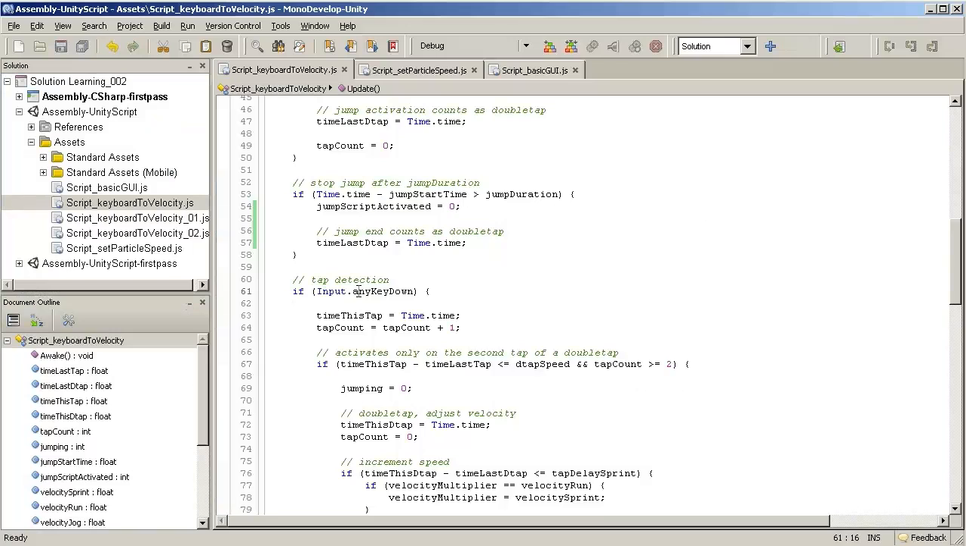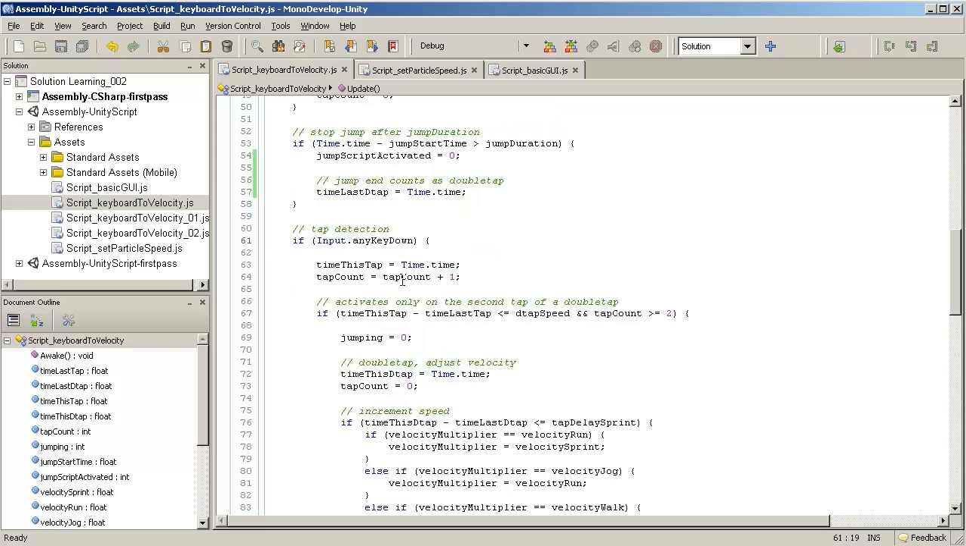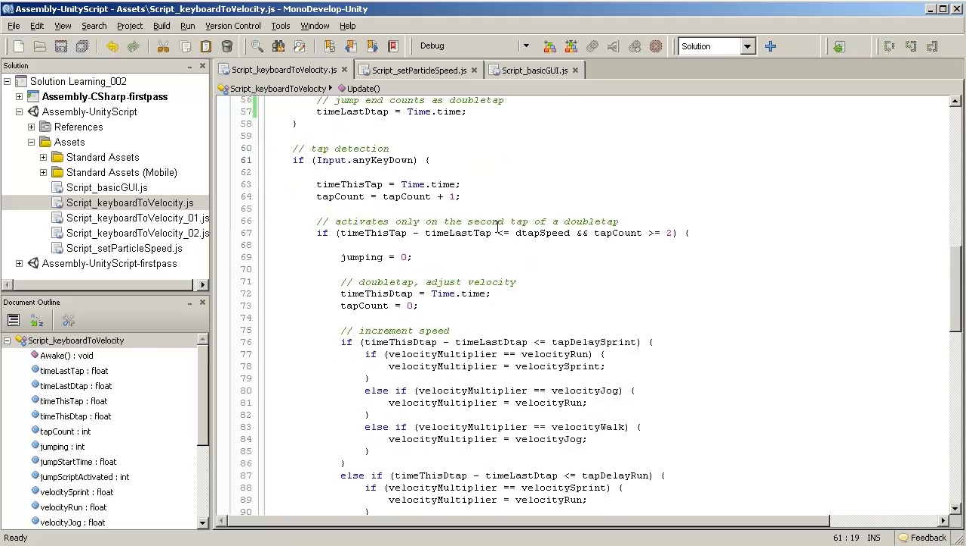So if you tap anything, then the time of this tap equals the current time. So this tap is when you press the key down, and then tap count equals tap count plus 1. Tap count is usually 0 by default. So the moment you press a key, your tap count turns to 1. Then the next part activates only on the second tap of a double tap.